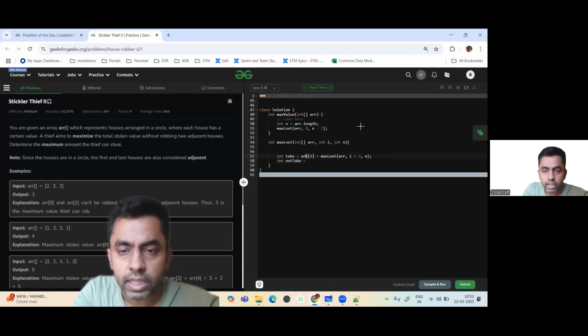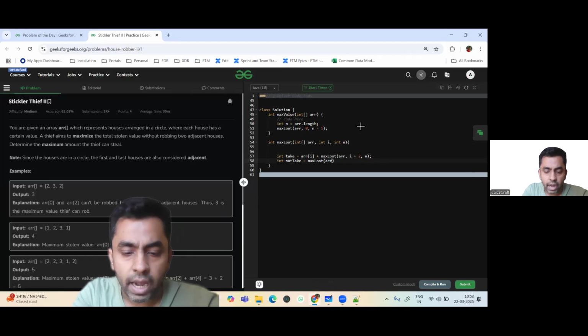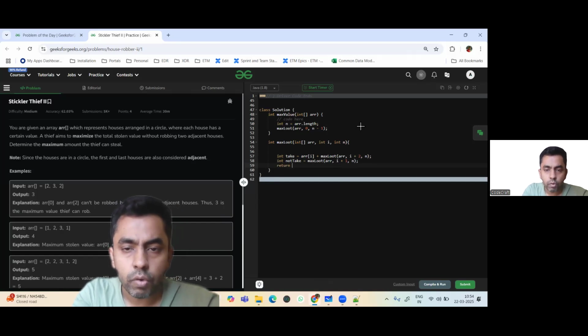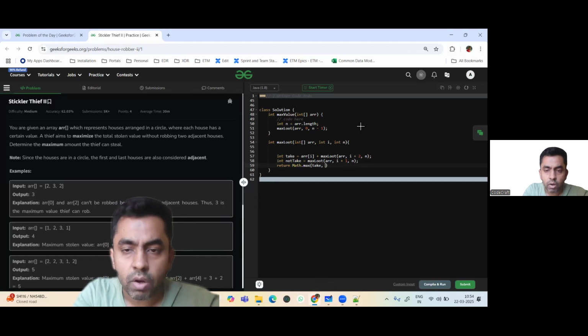So we won't consider arr of i because he's not stealing the money. He's ignoring this particular house and will go to the next house. He'll steal from the next house in this way. And what we want is to return the Math.max, the max of either steal or not steal.